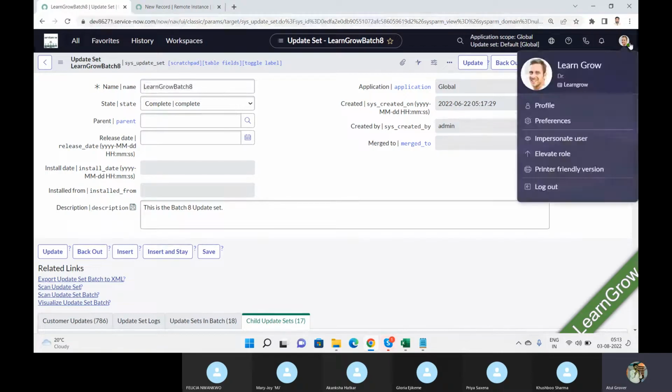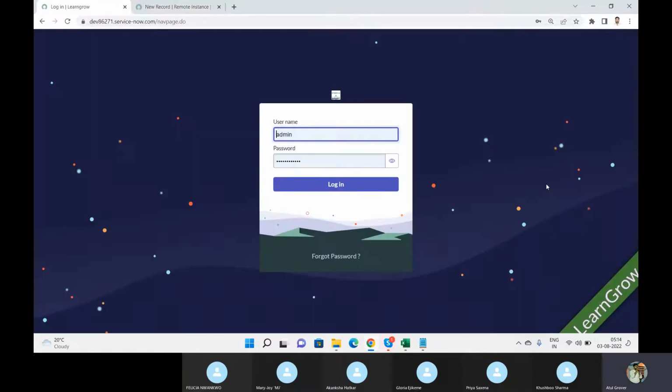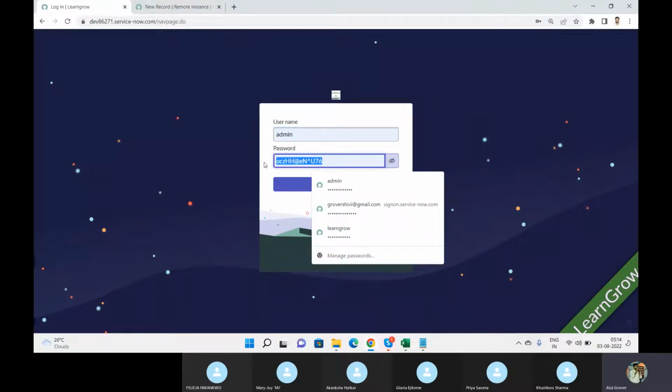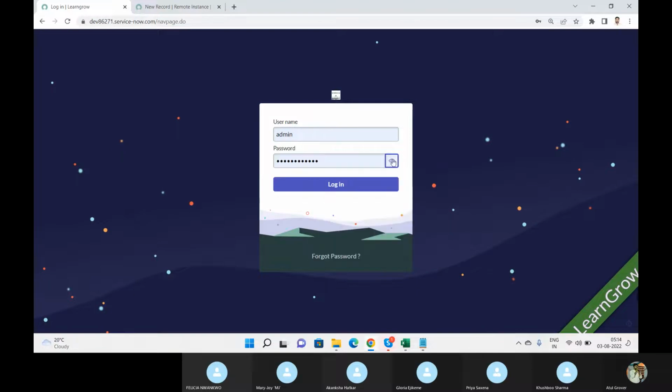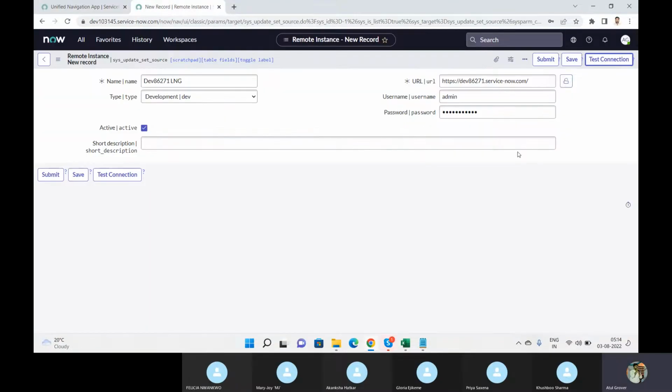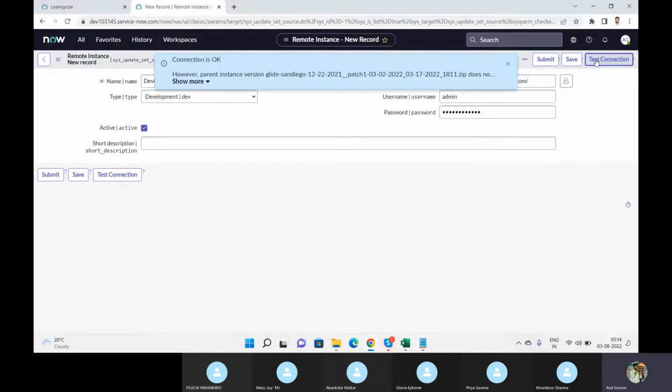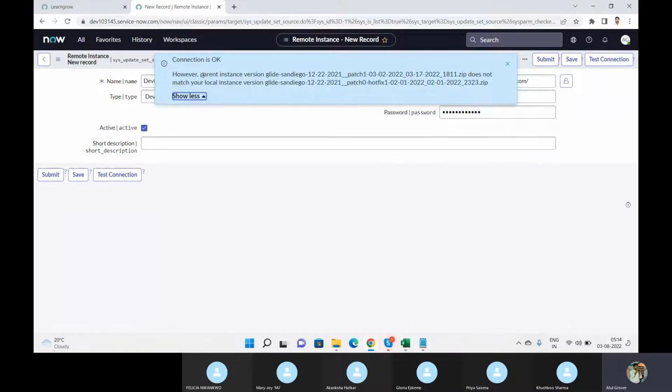Let me log out and we'll check which password I'm using. Okay, this is the password I'm using. Now let's go here and let me change the password here. And now I'll do the test connection. Yes. Now you can see here the connection is okay. However, the parent instance is on this.